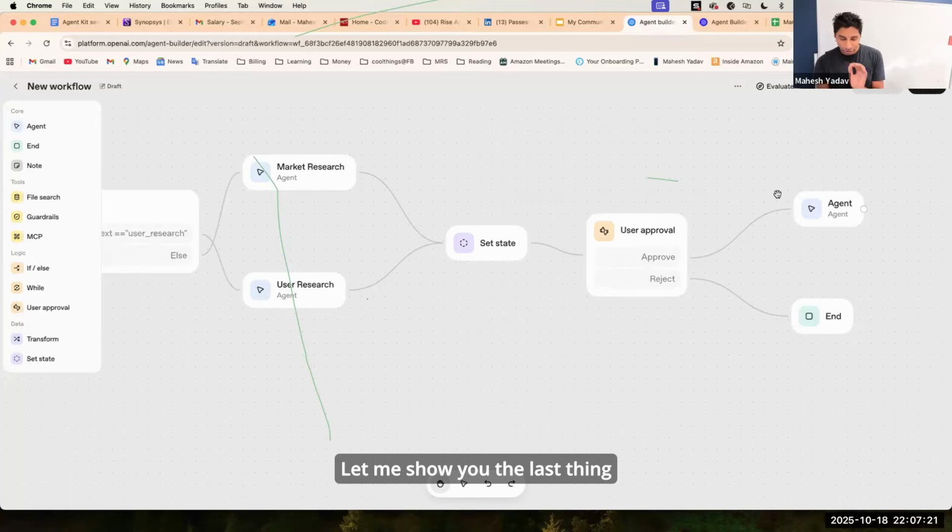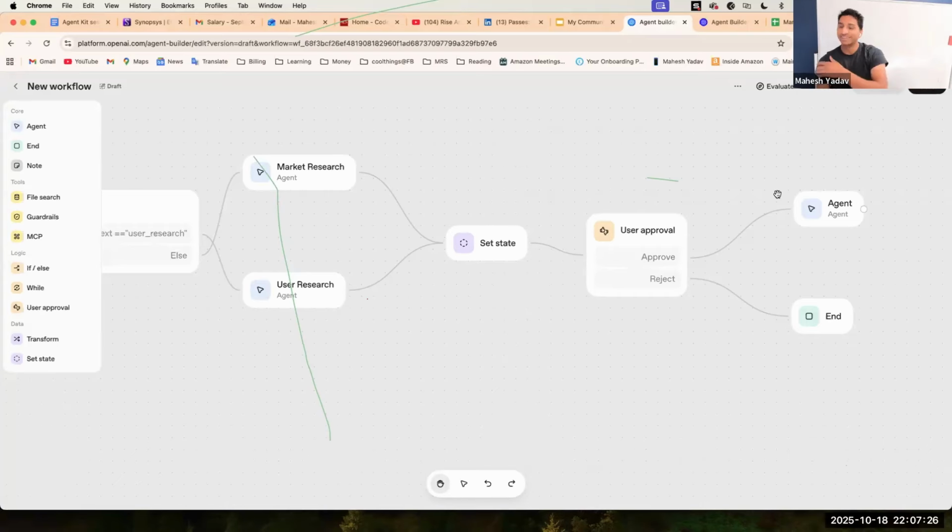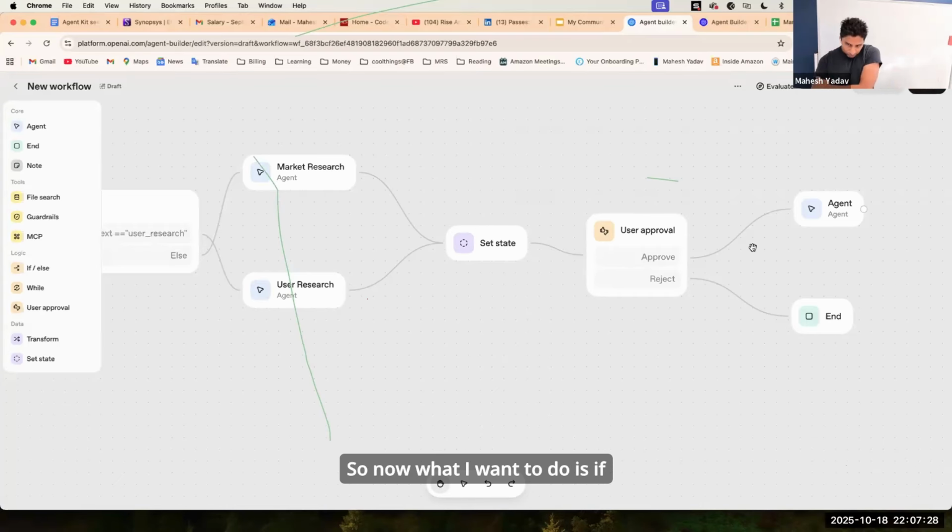Okay, now let me show you the last thing, and then I promise we can just go on with life as usual. So now what I want to do is, if it is approved, I want to store it in a file so that I can review all my good things and the bad things also, hopefully, which we can do here also, by the way, but let's do it here first.